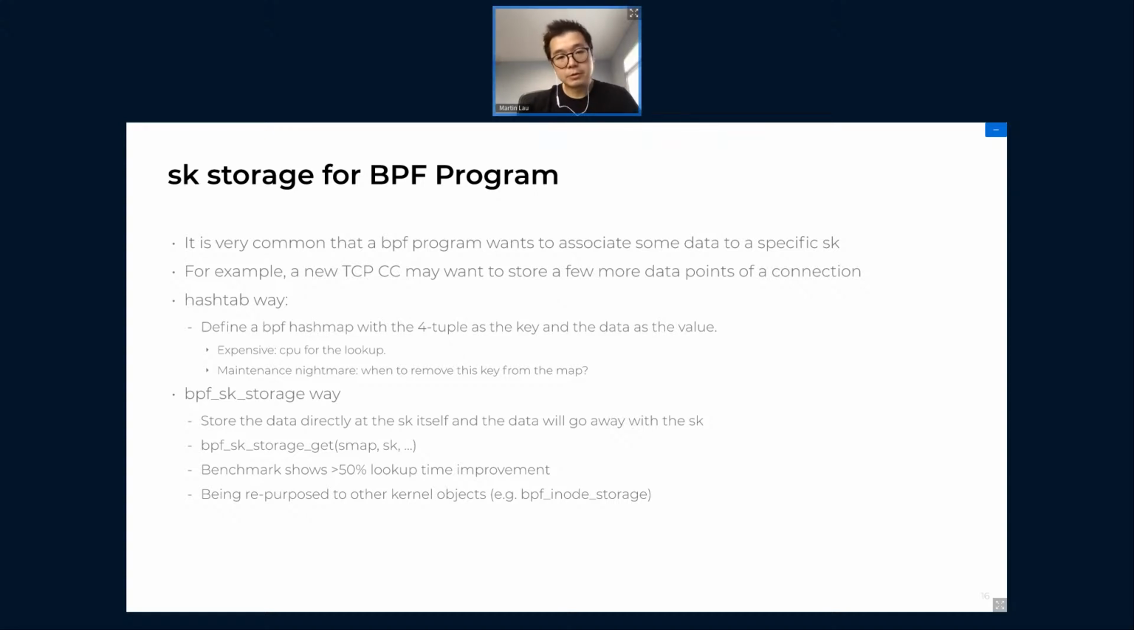Okay, so we will go to the last topic of this talk. It is about socket local storage. As we can write more and more networking features in BPF, it is very common that the BPF program wants to associate some data to a specific socket.